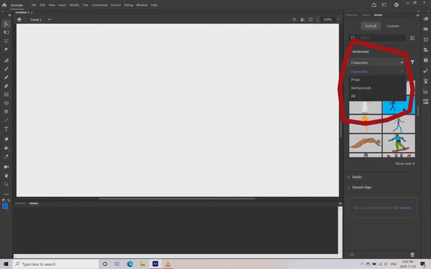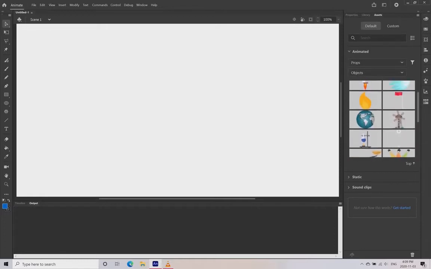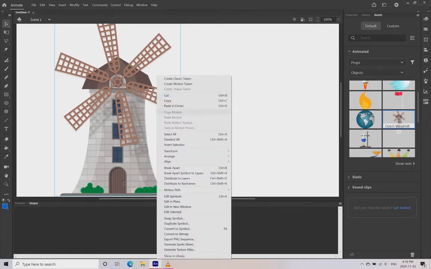If you're going down from the top, clicking characters, so animated, props and objects, and there's our windmill. And I'm just going to drag it onto the stage, and that white area is called the stage.